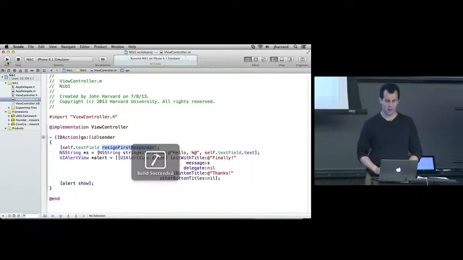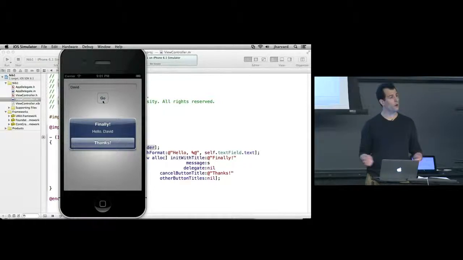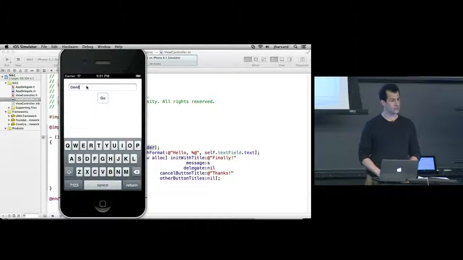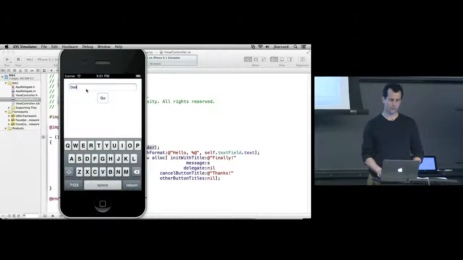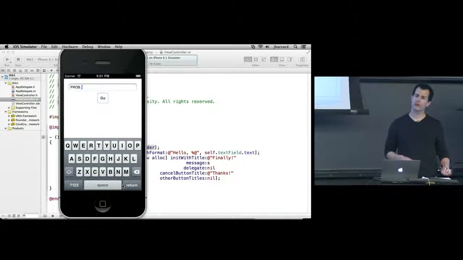But if I try this now, notice it's a little sexier. DAVID, go, and it goes away because it's resigned its first responder status. If I give focus again to the text field, it comes back, and it now goes away. So there's a bug, though. If I go up here and I type in DAVID again and hit enter, this feels unnatural, right? I shouldn't be forcing the user to hit go, even though they have a return key on the keyboard. So how do we go about capturing that?